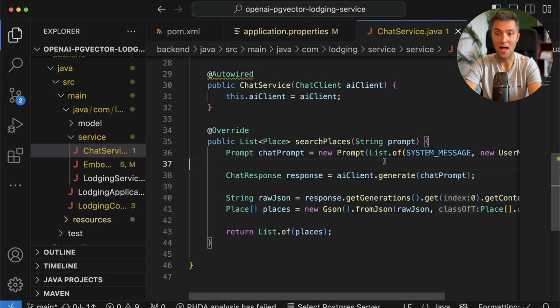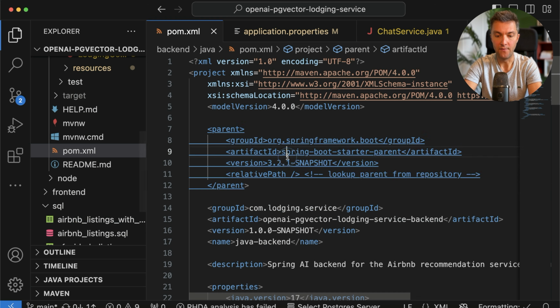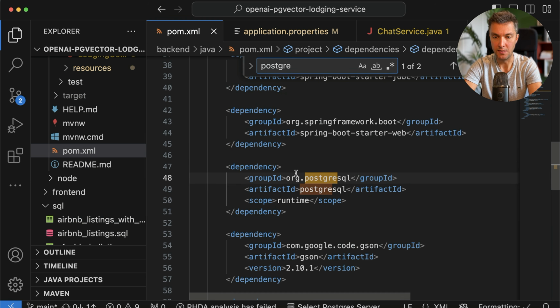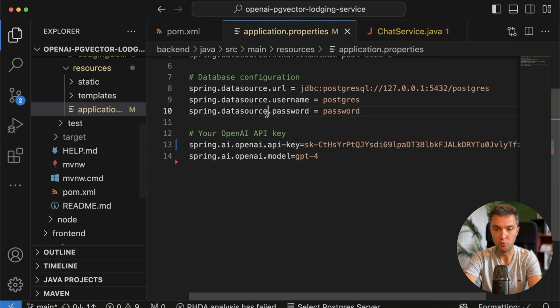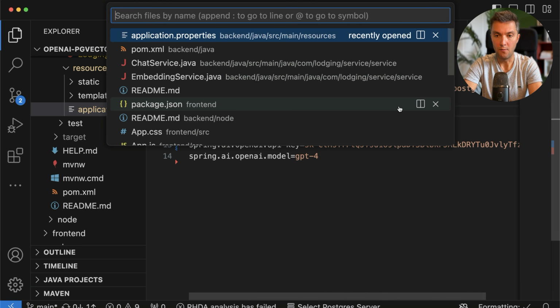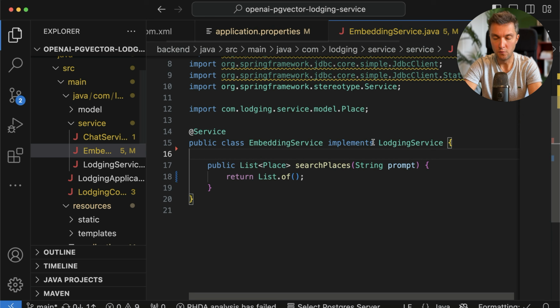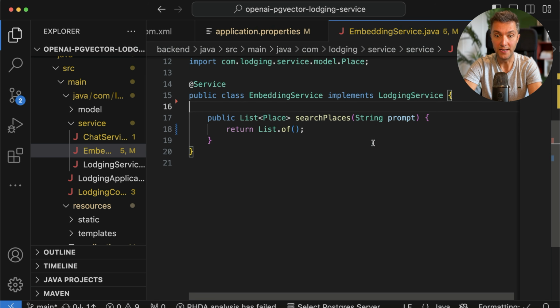Finally, we are back to the application logic. Before we start coding, let's go to the pom.xml file and make sure that we have the Postgres dependency here. All right, cool. We have the Postgres JDBC driver defined as a dependency in this pom.xml. Also, in the application properties, I already defined the Spring datasource URL, username, and password for my Postgres container. That was done. Now we need to go to the embedding service class that has to be implemented.